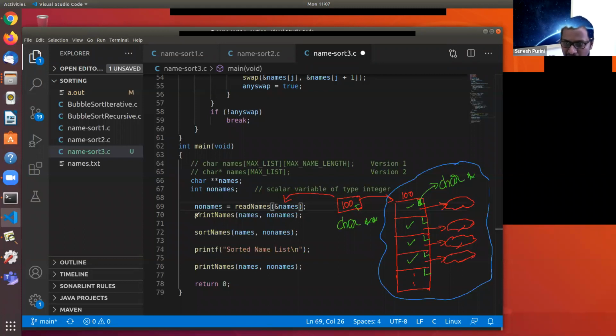We will go to read names, but do you understand what is the purpose of read names? The purpose of read names is it will read all the names and store them in a data structure which stays in the heap. And the base address of this array, it wants to return. How does it return it? By modifying the parameter that is being passed. So we pass the address of the object, that is, ampersand names.